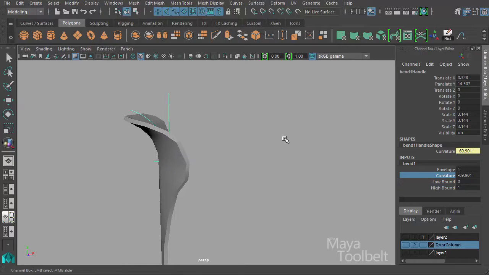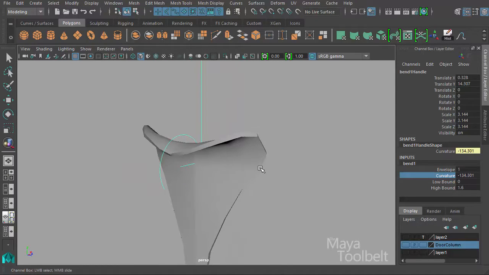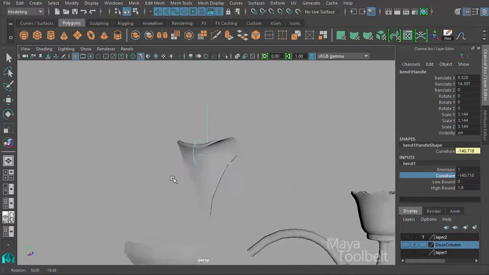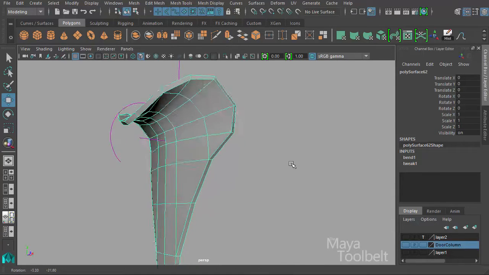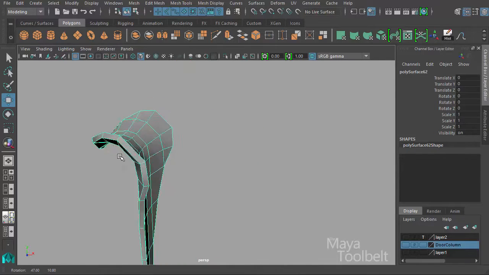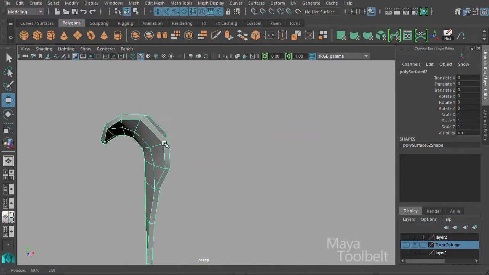We can increase our curvature. Also might need to increase our high bound so it curls more. So we have something like this. Okay. So let's go ahead and delete that history because we're going to keep this, I think. Let's see. And then what else can we do?